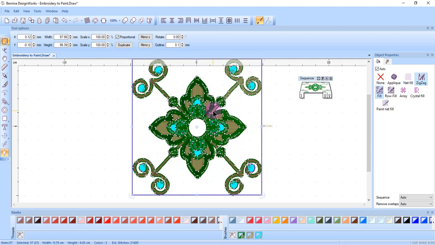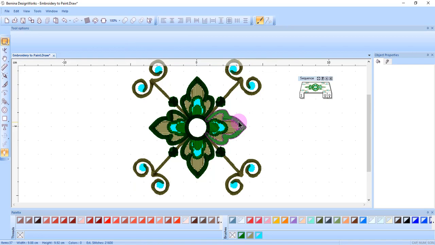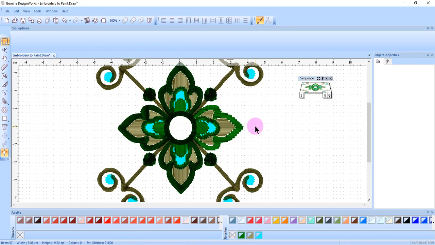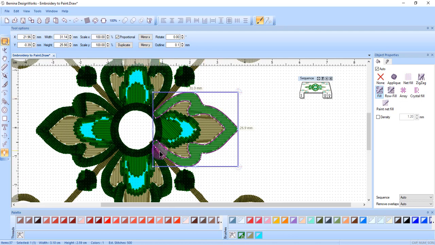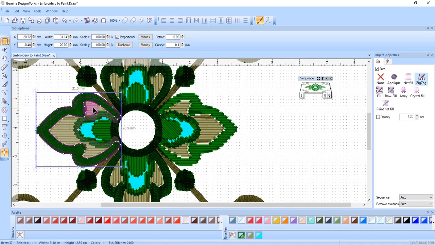After it is converted into a vector outline, it can be edited as any object can be edited that is created in DesignWorks. In the case of this design, there are two different types of paintwork fills that have been added. This object on the right is a fill paint. The object on the left, as well as the one at the top and the bottom, are zigzag outlines.